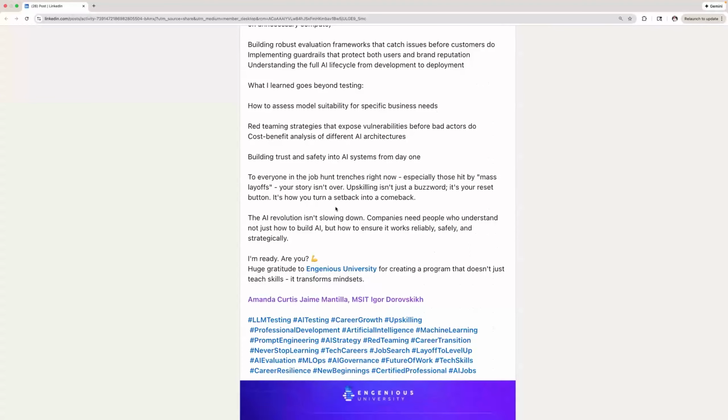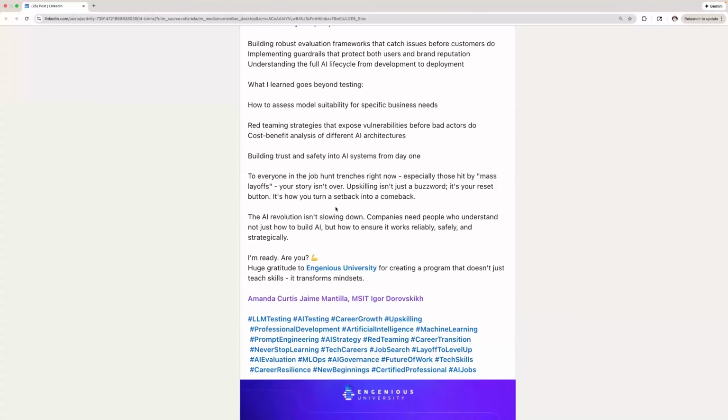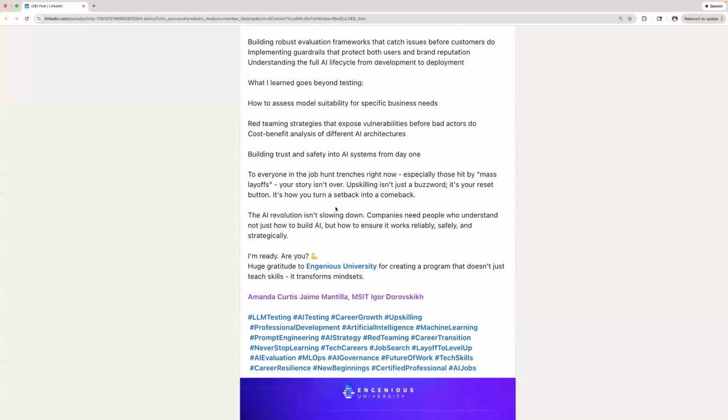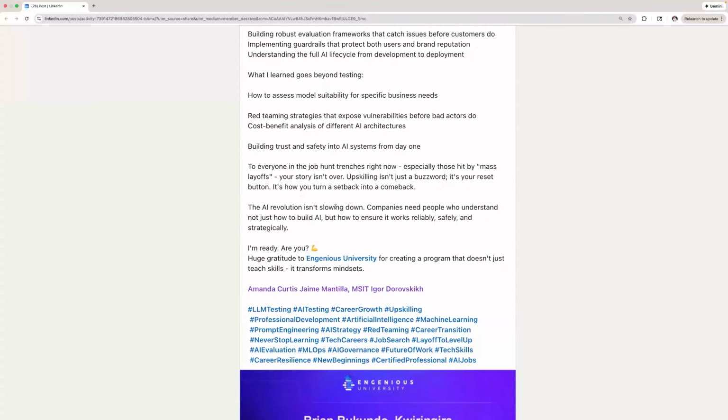To those in the job hunt trenches right now, especially those hit by mass layoffs: your story isn't over. Upskilling is not just a buzzword. It's your reset button. It's how you turn a setback into a comeback. Right, guys? Reading this, I get goosebumps.